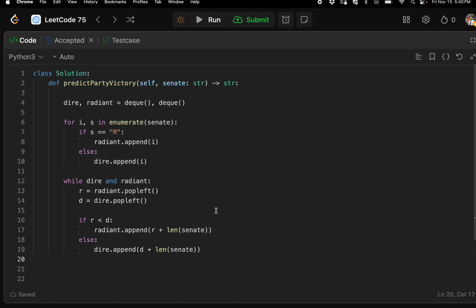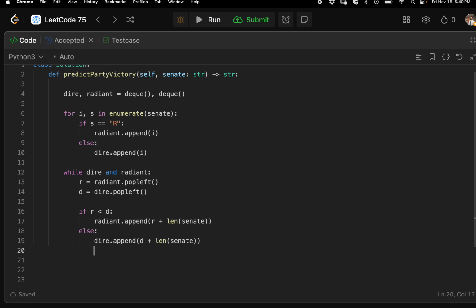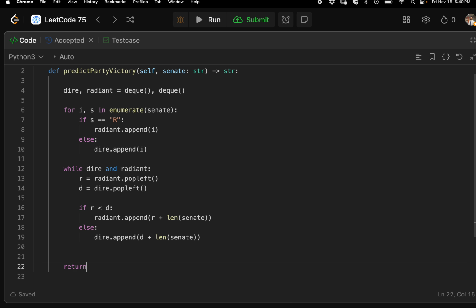And once we have reached the point where either the Dire or Radiant queue is empty, then we can just declare the winner. We will say Dire is the winner if there are any elements in Dire, else we can confirm that the Radiant Party has won the election.